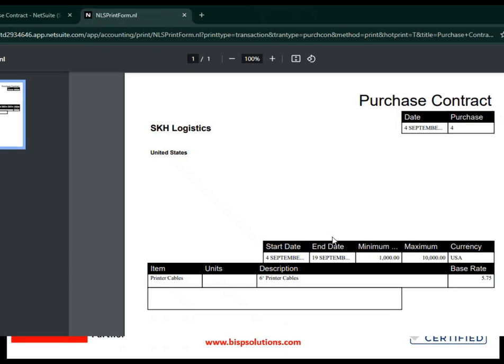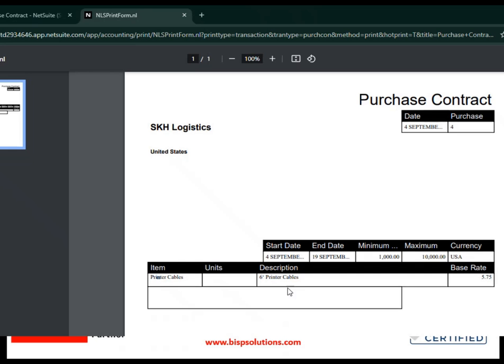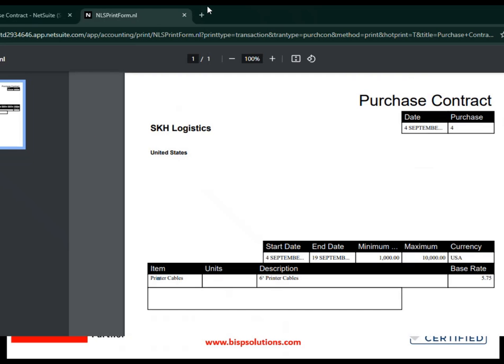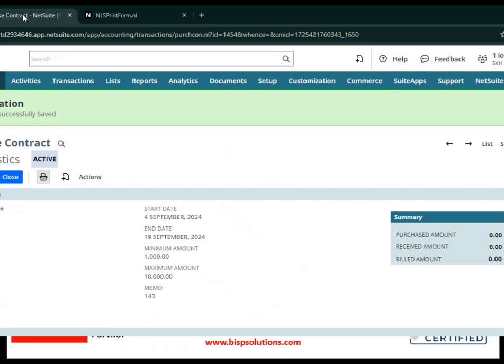opening in another tab, and here you can see SK Logistics purchase contract, today's date, and start date and end date is mentioned here. Minimum 1000 rupees is there, maximum is 10,000. Currency is USA, base rate is 5.75. Description, 6 printer cables, and item is printer cable. So this is how purchase contract is made in NetSuite application.